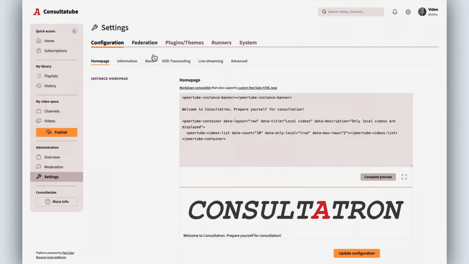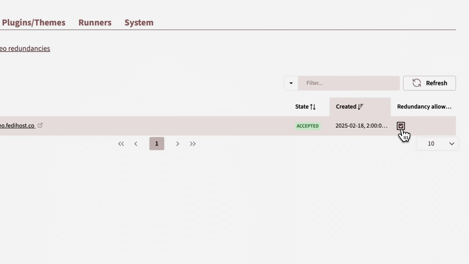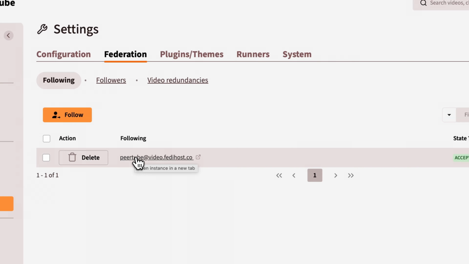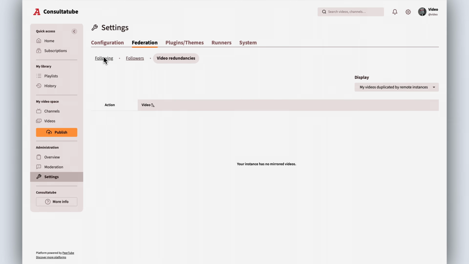Some of the other things that can use up storage, check your redundancy settings. If you go to Federation and click Video Redundancies, you can sometimes find you may have accidentally set up to mirror an instance, which you get by clicking on the button here where it says redundancies allowed. What happens in that case is when the instance here publishes videos, your instance creates a backup of that video and helps to kind of serve it to share the burden across the Fediverse. If you've accidentally checked that, you'll end up with lots and lots of redundant videos in here, videos that are a copy of something that's hosted somewhere else. So that's another thing to check.